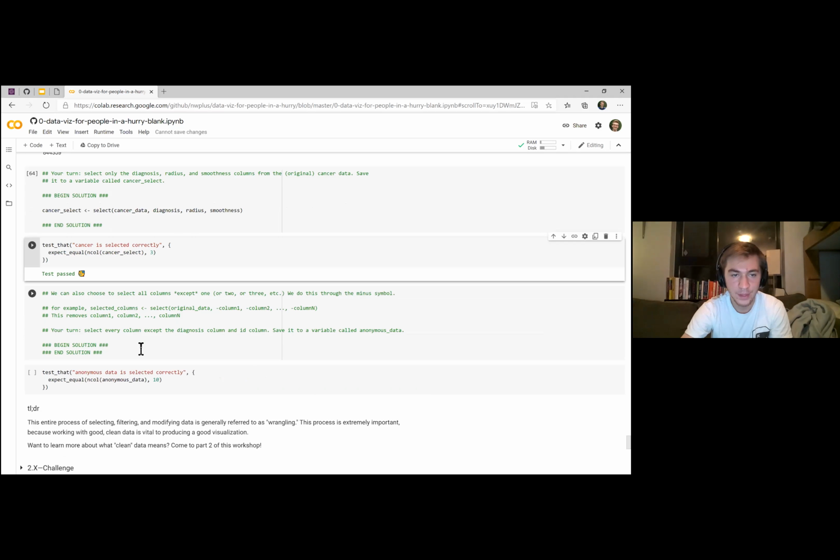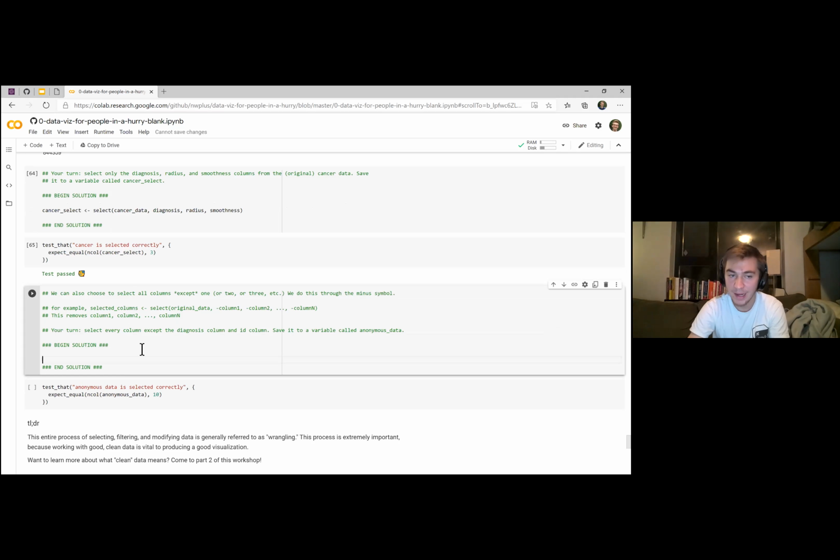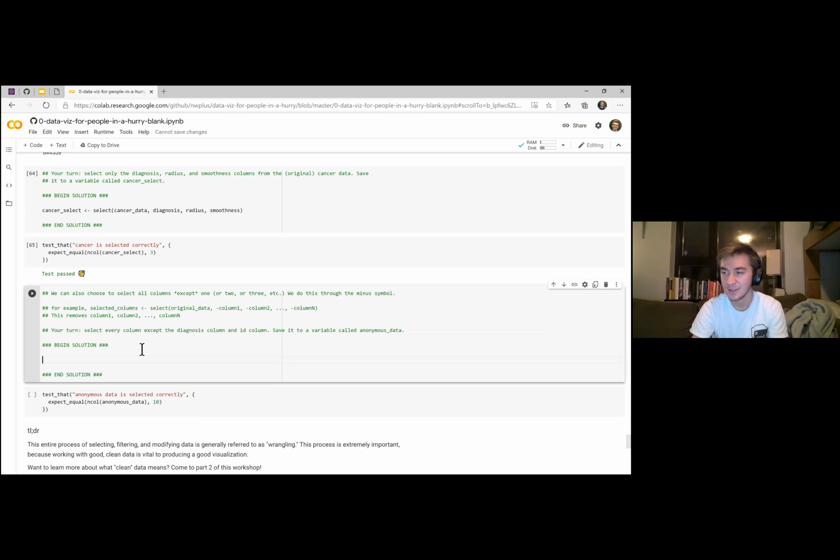That's awesome. Here I introduce the minus notation for selecting everything except those ones. So we can do cancer select. Oh, this one's called anonymous data. Okay, let me grab that. I don't want to try typing that. So we can do anonymous data is going to be equal to select. We again pass in cancer data, and then we want to just remove a few columns. So the only columns we want to remove are diagnosis and ID.